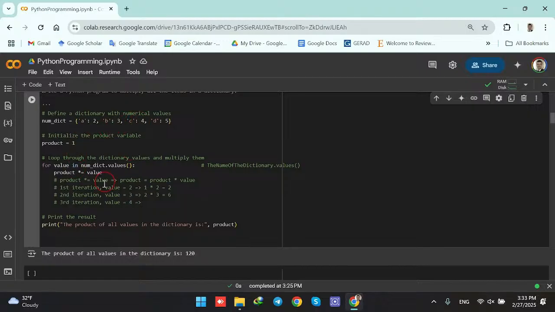Why? Because we are in the third iteration and the third value in my dictionary is 4. So 6 multiplied by 4, we are going to have 24. Okay, 6 comes from the product multiplied by value. So 6 comes from the product in the previous iteration, and 4 comes from the value that we are having in the third iteration, and this is the value, so it will become 24.